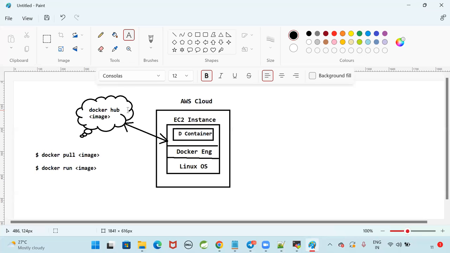Our container is running in our Linux machine, not in the Docker Hub. To run the container, we use the image. Where is that image? Image is available in the Docker Hub.